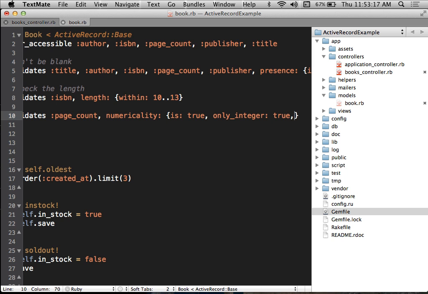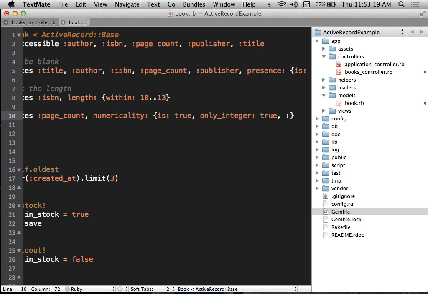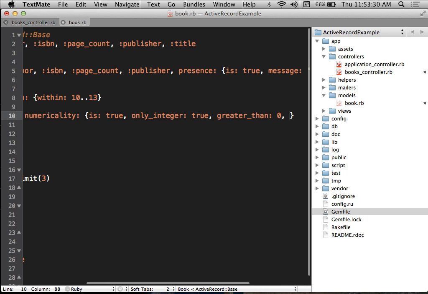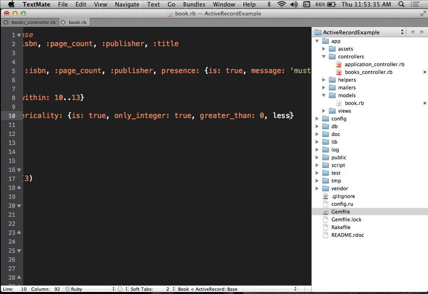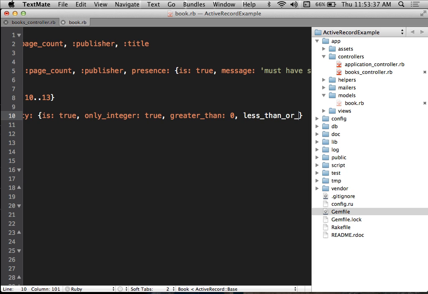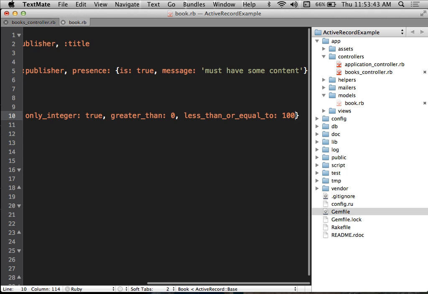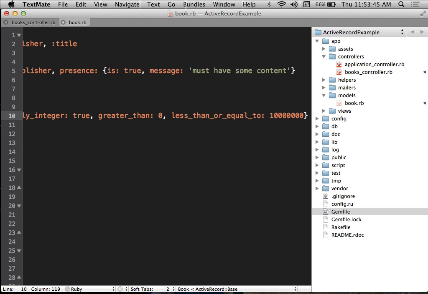So for page count, we could say that the page count has to be greater than 0. And maybe just as a sanity check, we could say it has to be less than or equal to 10 million. There's, of course, not any real reason that I would want to do the equal to on that. I just wanted to put it in as the example.